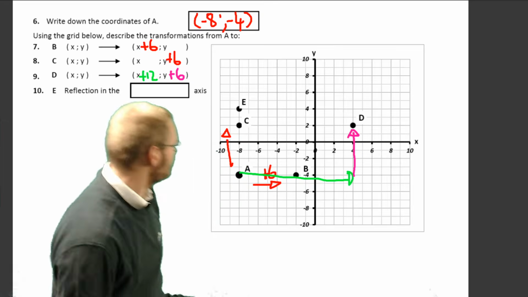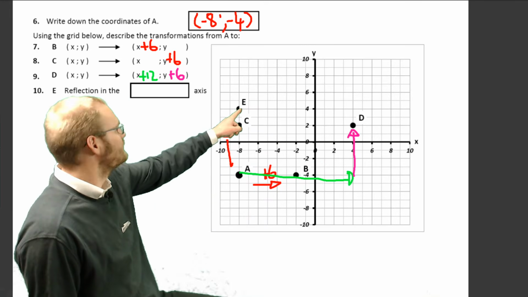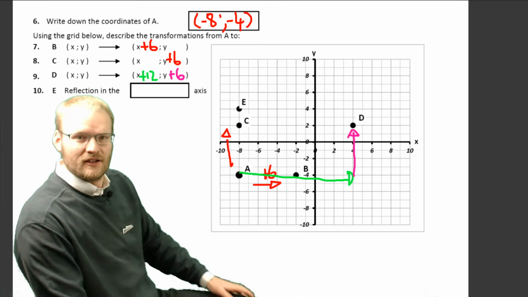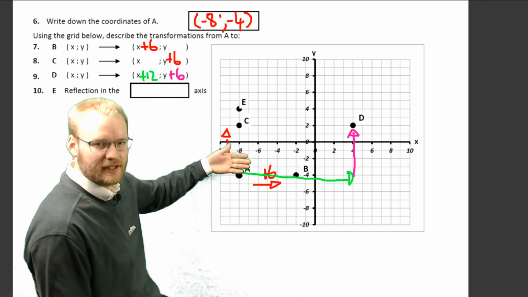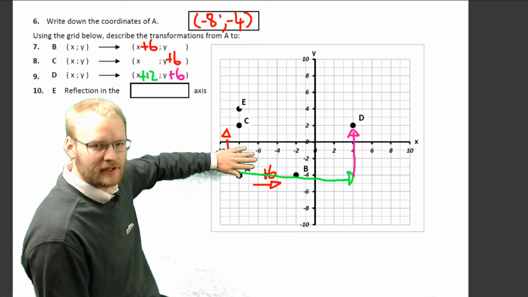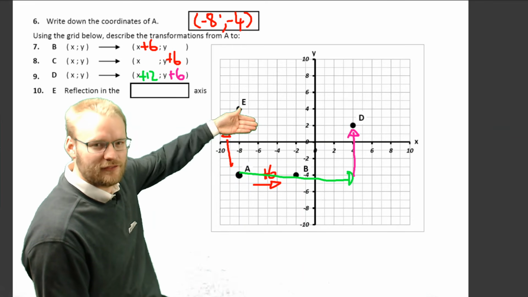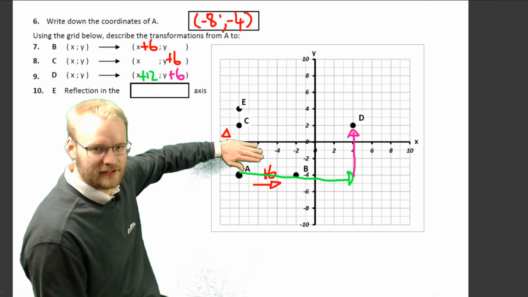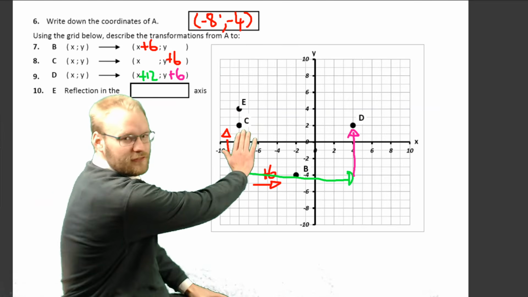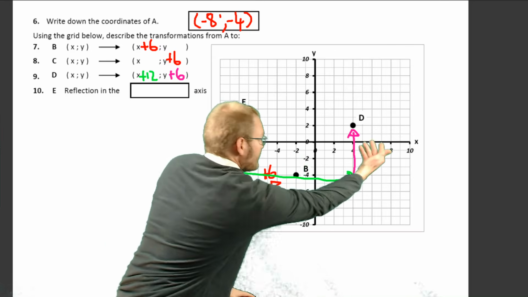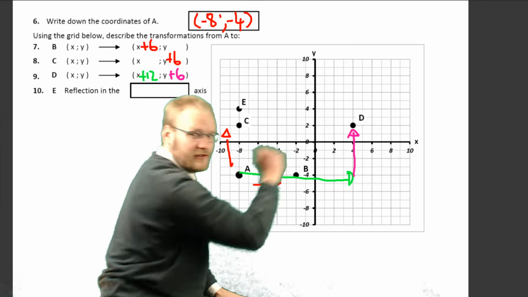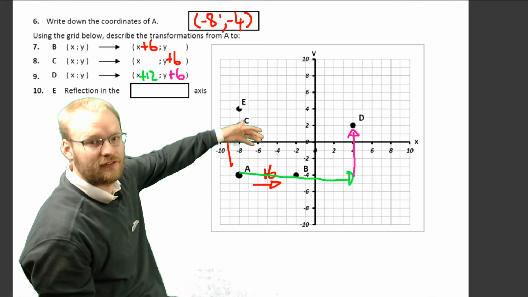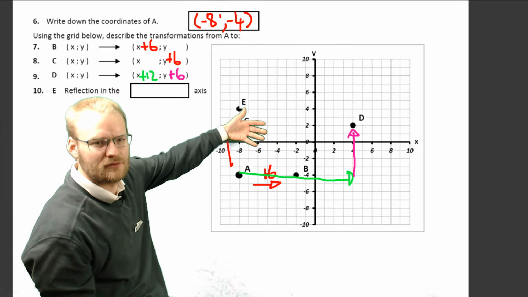We've got another point. Our last point is E. There it is, E. E is a reflection in which axis? We've gone from point A. Have we reflected about the x-axis? There's the x-axis. Is that the reflection we've applied? Or did we reflect about the y-axis? Well, clearly we didn't reflect across that axis. So we took this and clearly we reflected about the x-axis.